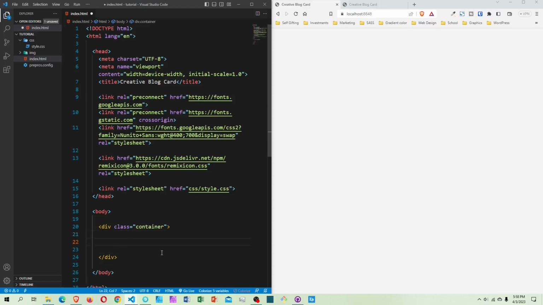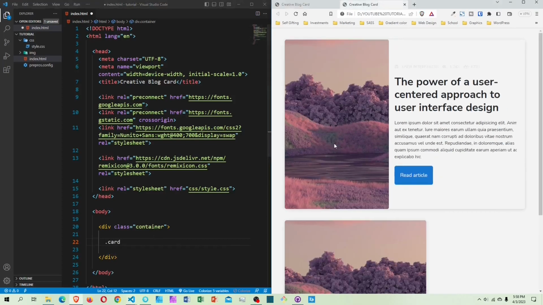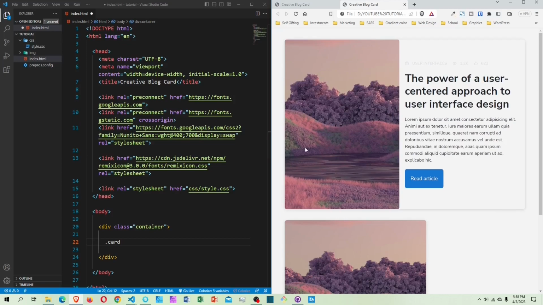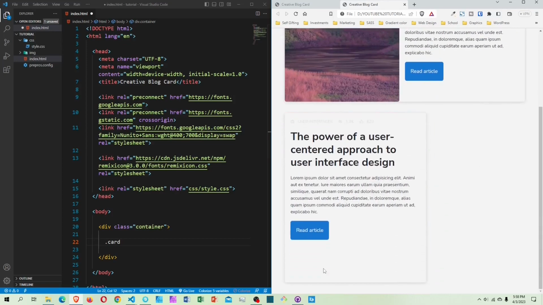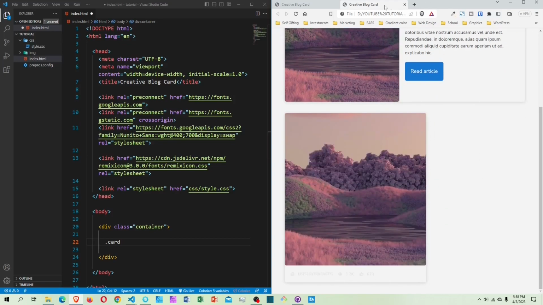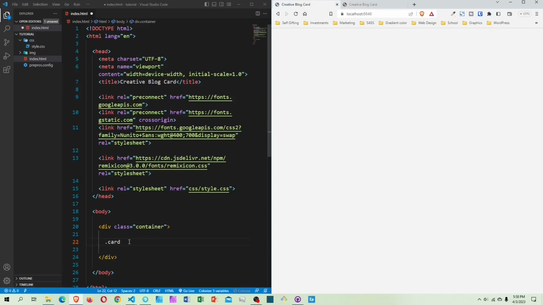Okay, I will create a div with a class card. We have two versions: a horizontal one that goes from left to right, and a top to bottom one, the vertical. Let's start with the horizontal. It has a class card and another class called card-horizontal.